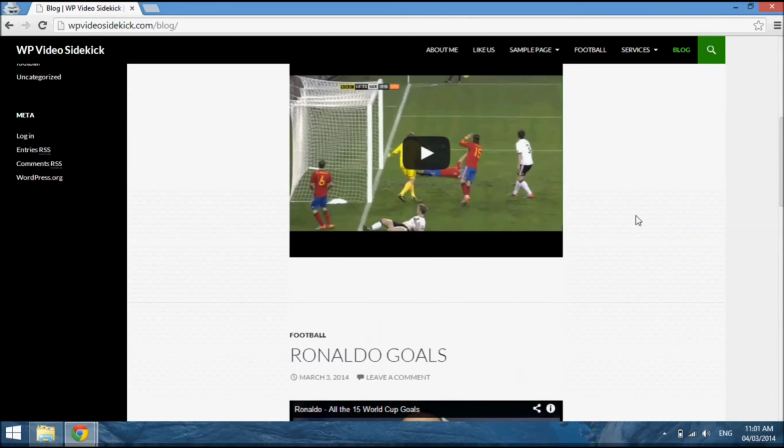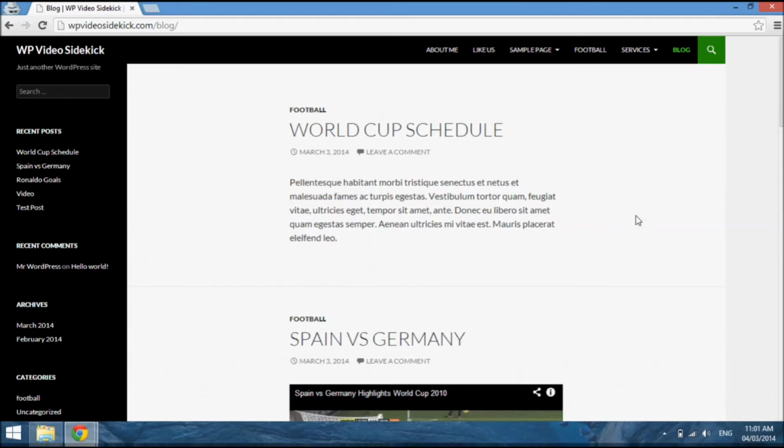So there you have it. Those are the options. If you want a site that only has pages, or a site that only has posts, or if you want both, that's exactly how you do it.